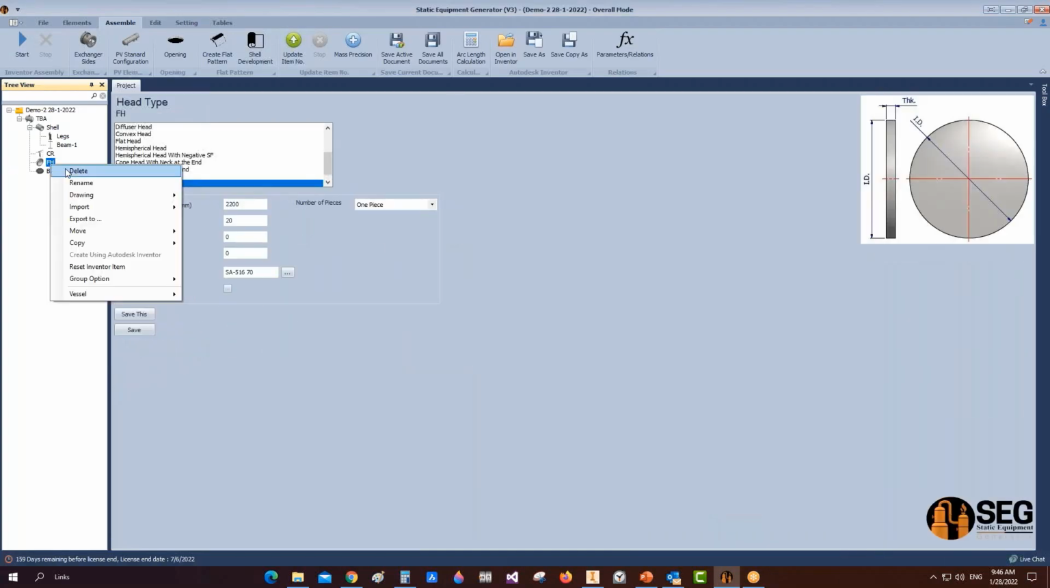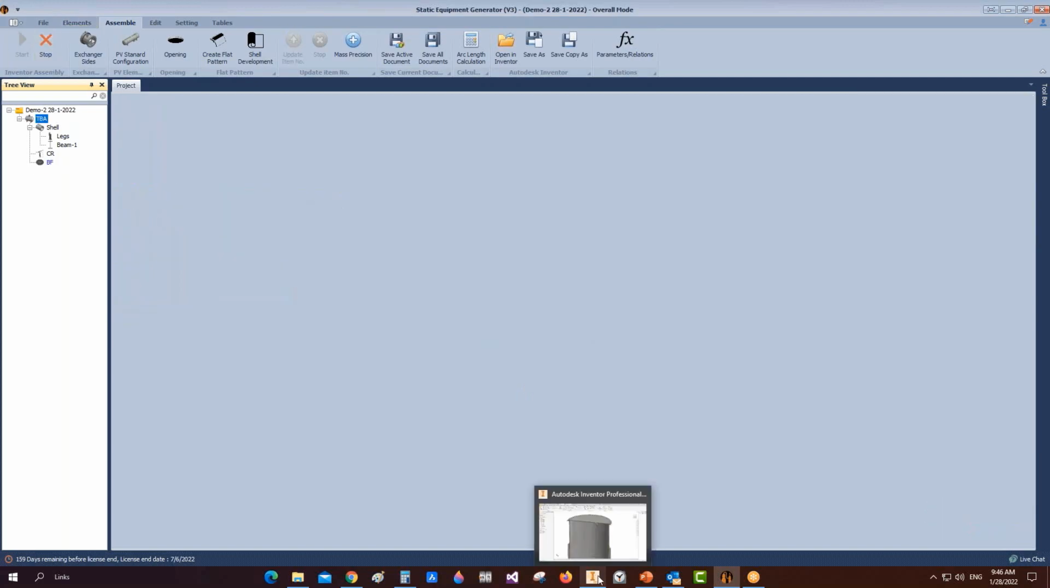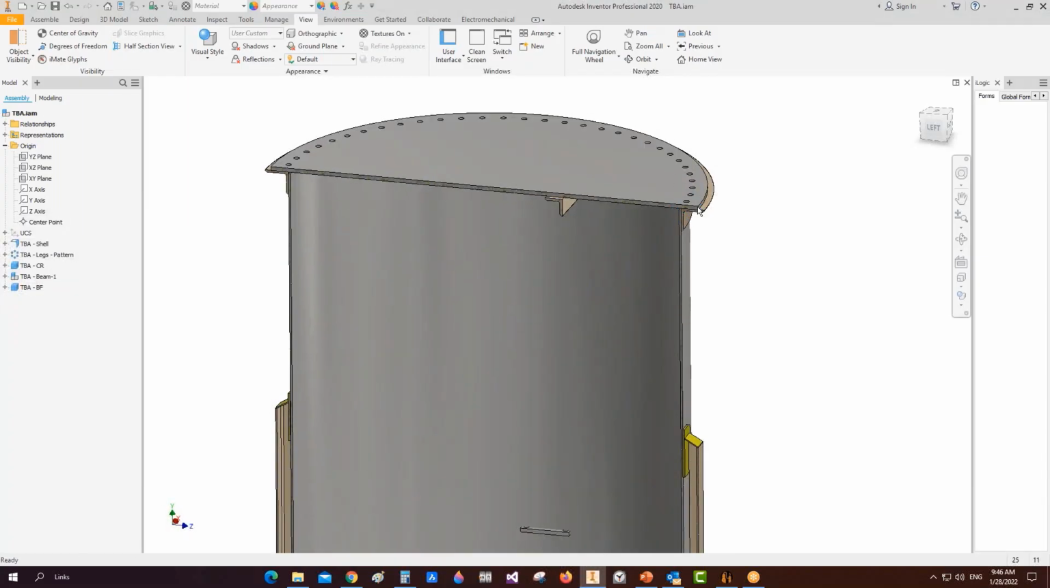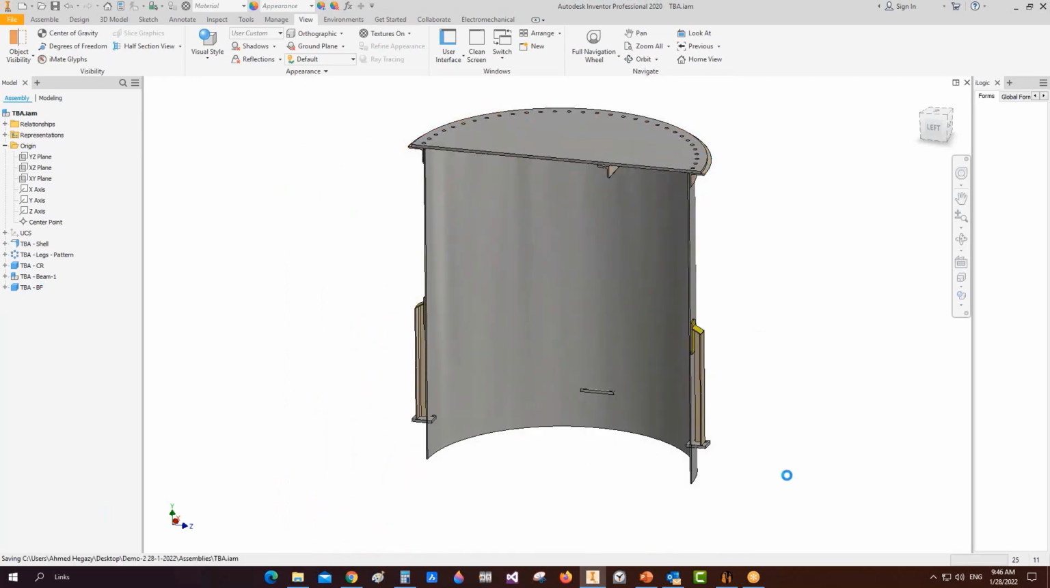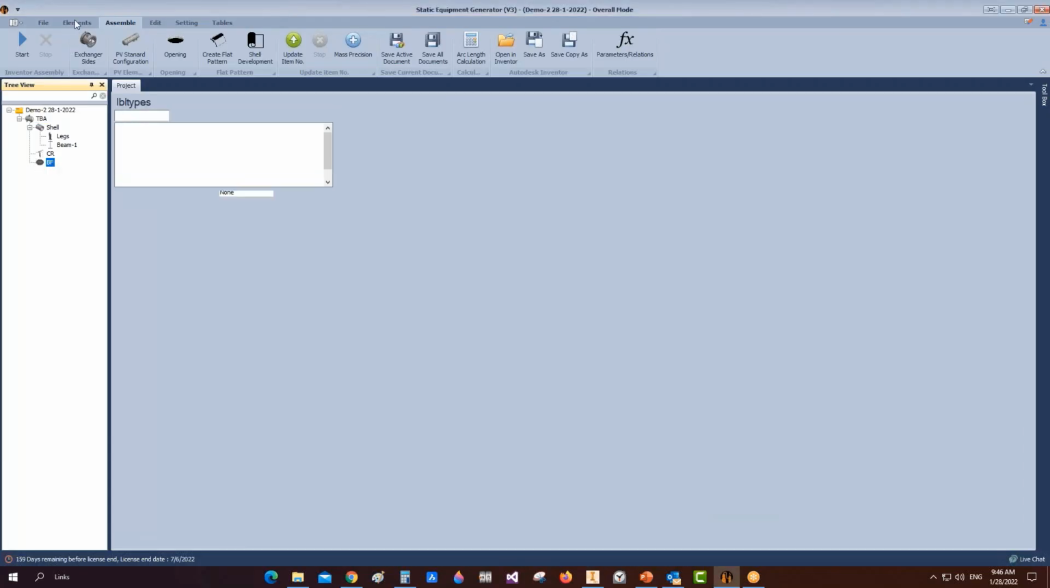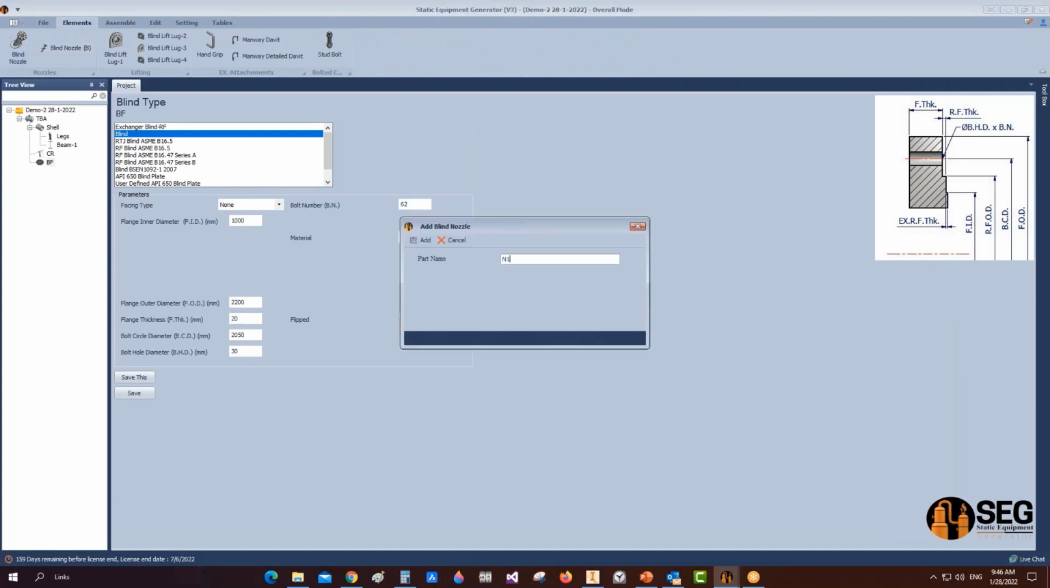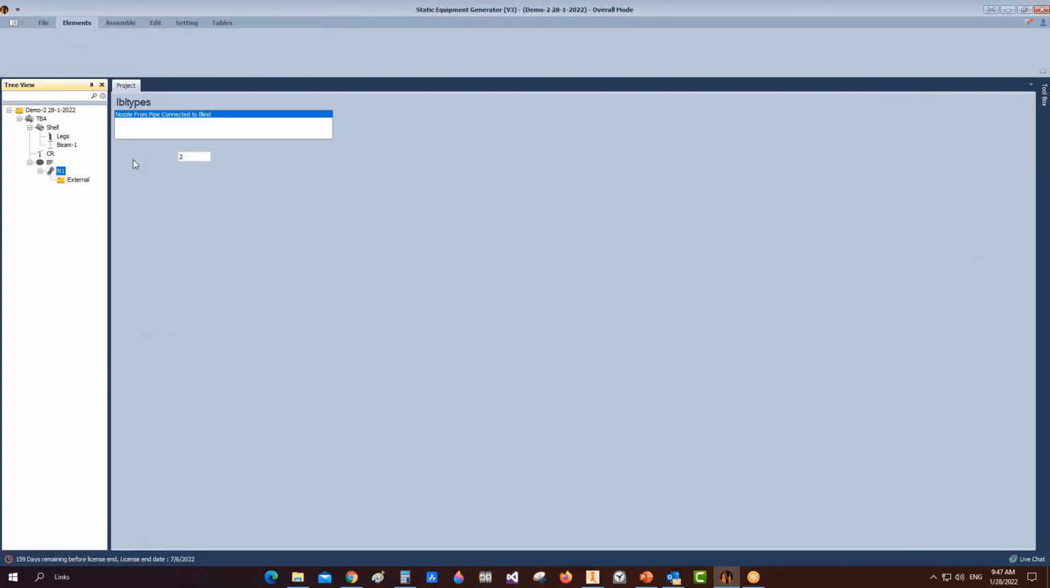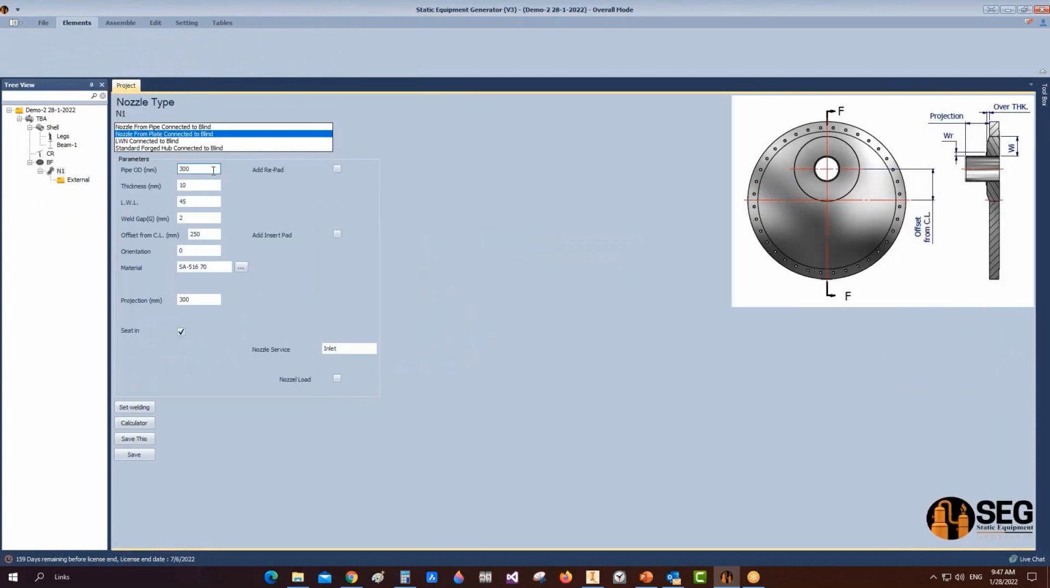So if, for example, we delete this one like that and click on start assembly, you can figure that the blind flange is connected to this one, and you can add nozzles to this blind flange, by the way. So from here, let's add one, for example, and from here, let's select a nozzle from pipe, define the outside diameter of the pipe, the welding line, the offset from the vessel center line, the orientation, and let's add a wear plate, and let's click on save.